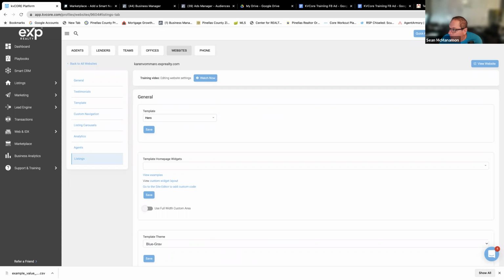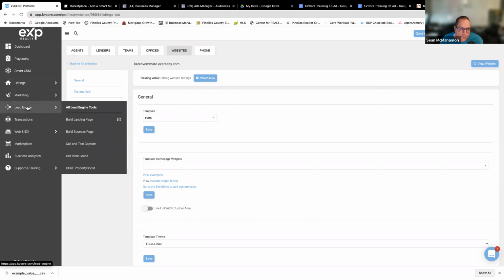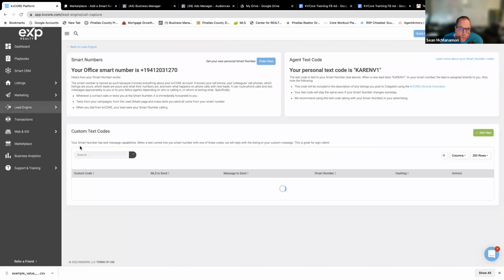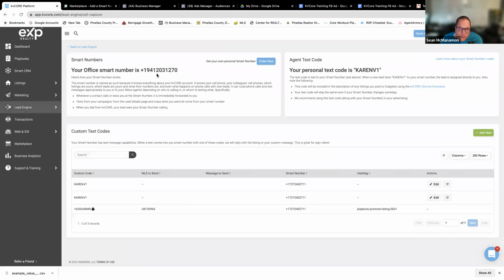So I'm going to go in here and look at some questions. How do these numbers show up on a lead's phone? Can they be identified as spam? Yes. And that's from Joe. So when you have that smart number, that's the number that's going to show up. If you call through kvCore, that's the number that's going to show up. This number, smart number, they call it, that one will show on their phone.